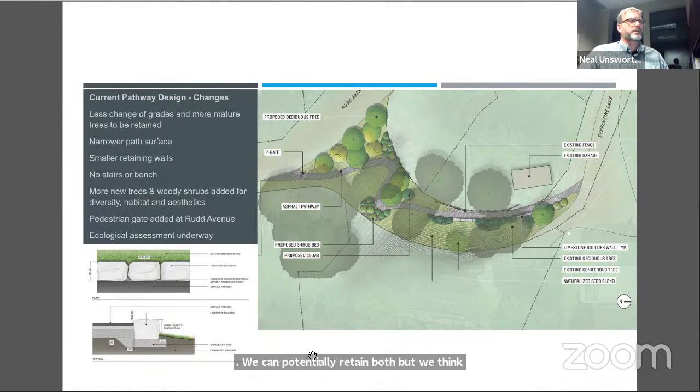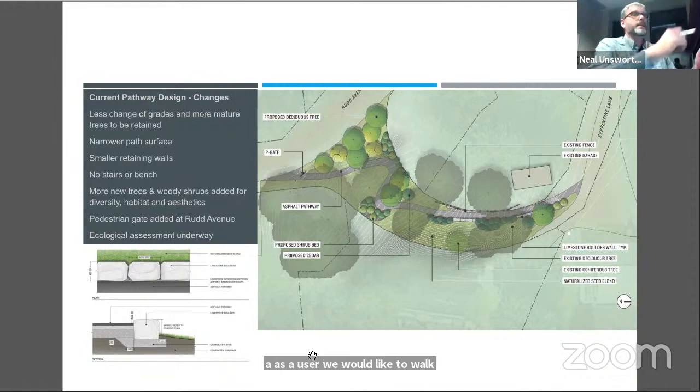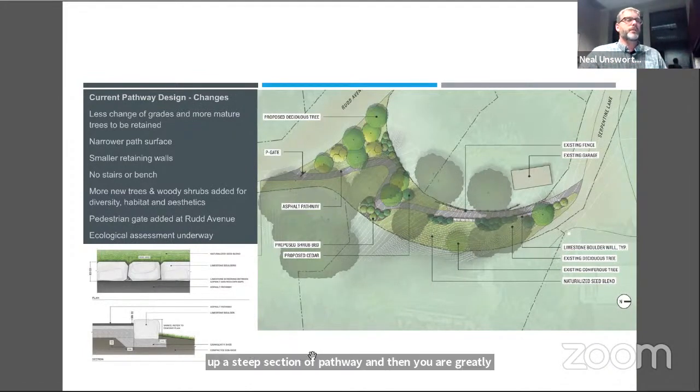But we also want to create a pathway where, when the landscape allows it, it can be less steep. Ideally, in the pure engineering sense, it would be great to have a shallow pathway the whole length of the space. But as a user, we all know that you can walk up a steep section of pathway, and then you're greatly relieved when you get to a second section that is a little bit less steep. And the upper half of this pathway will be quite modest.